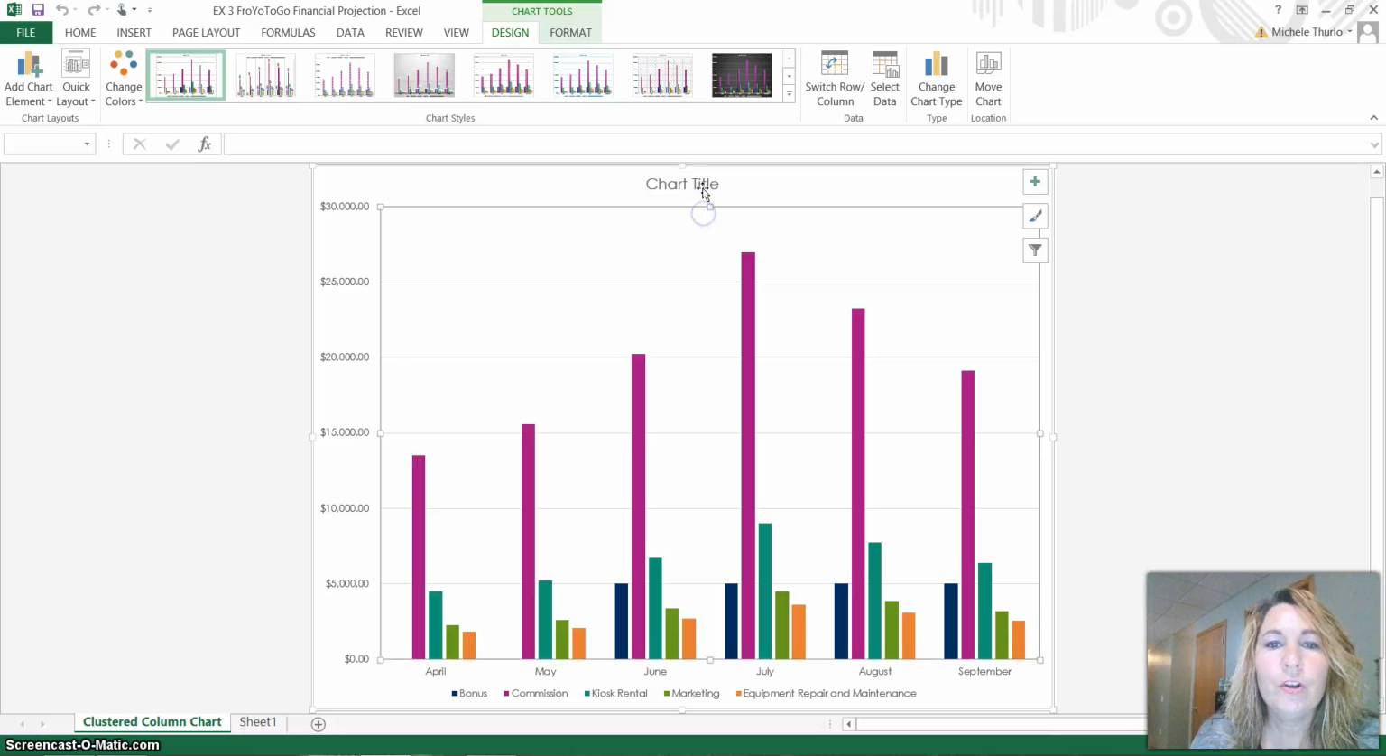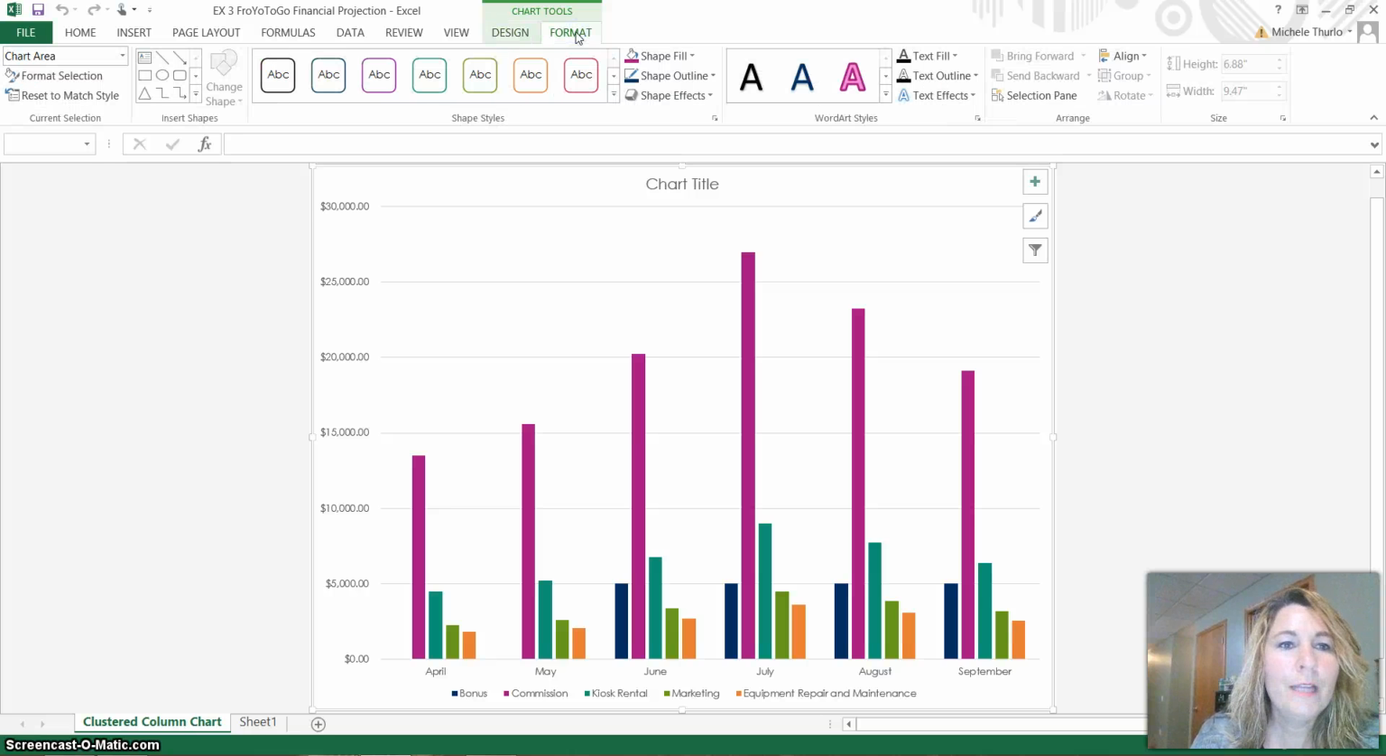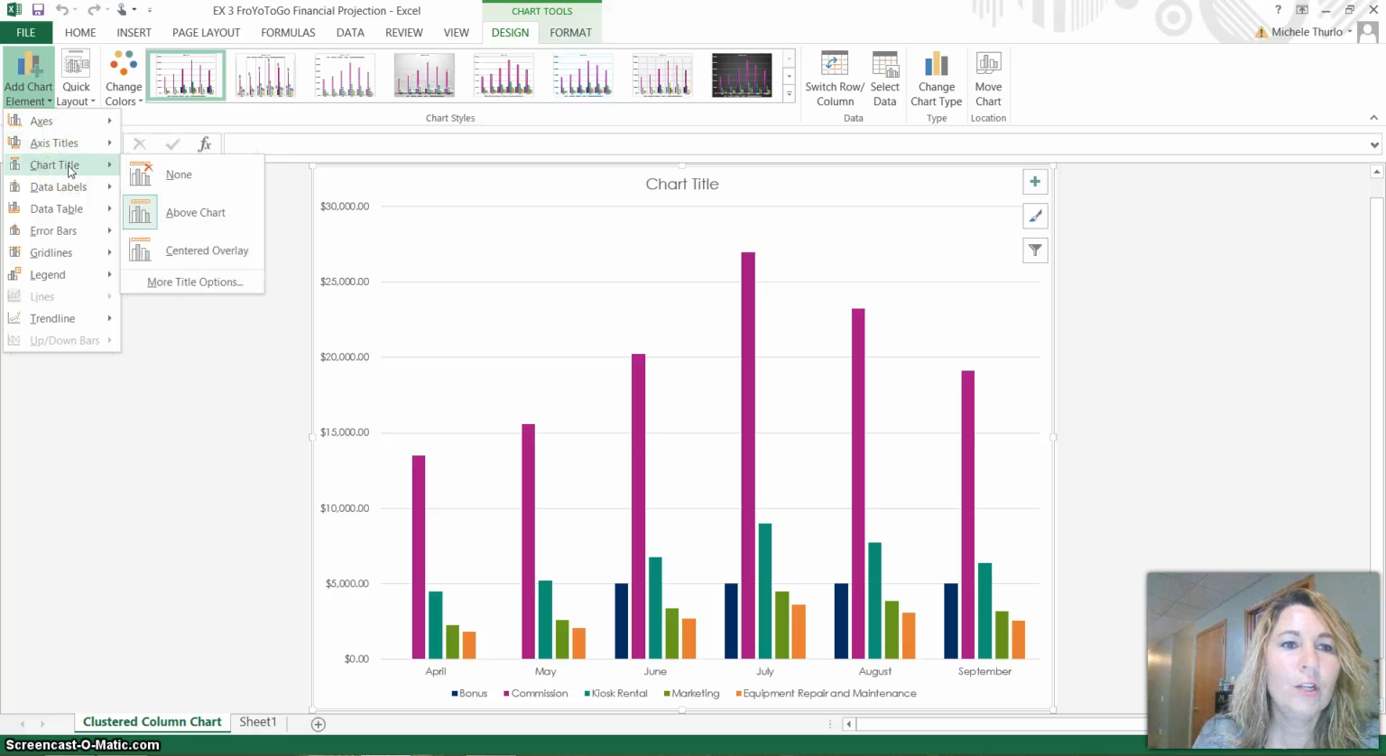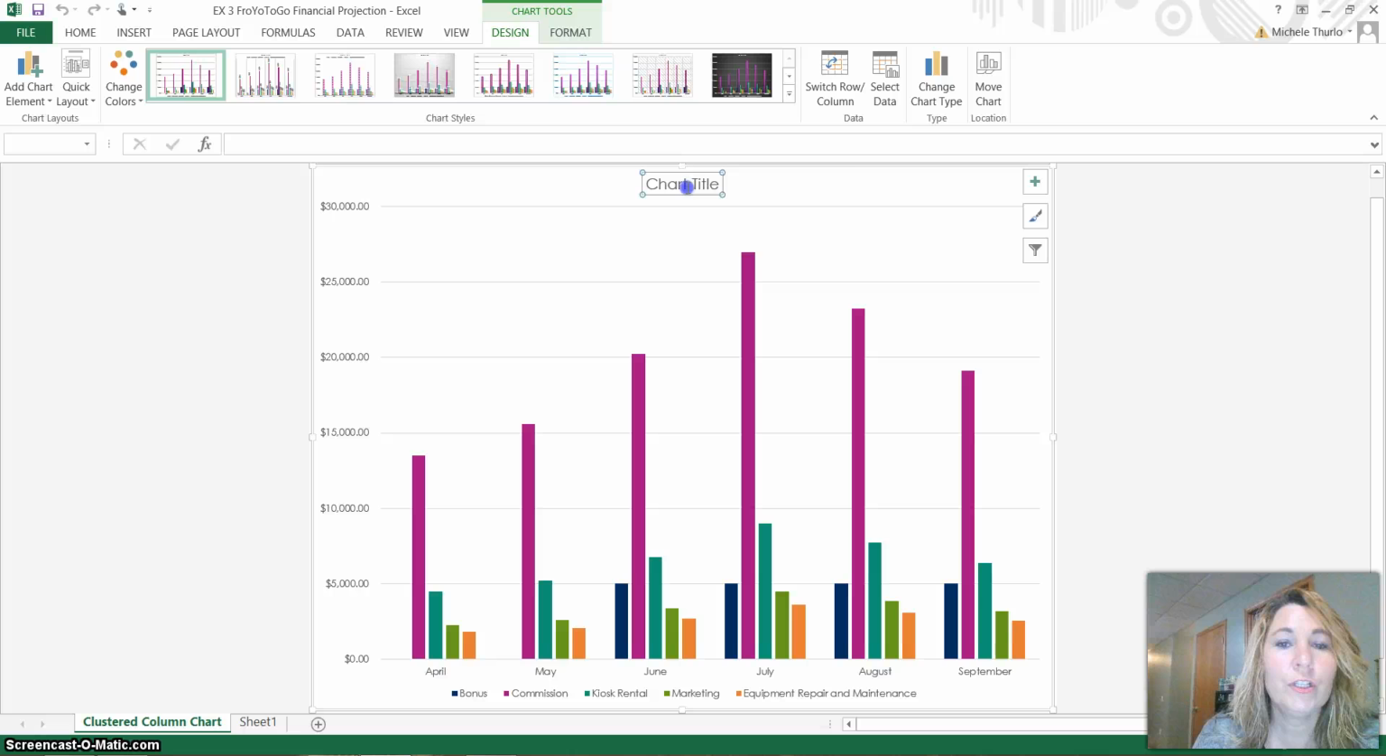If you do not have a chart title showing, you're going to want to go to, I believe it's the Format tab or Design tab, and add a chart element to add a chart title. And you'll want to put that above the chart. So if you don't have a chart title, that's how you add it on there.